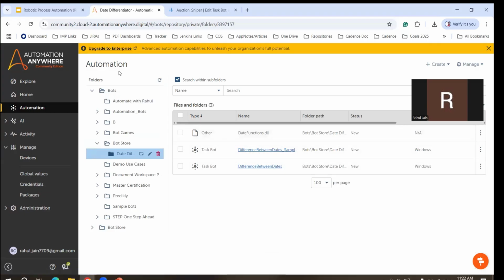Here, as it's a community edition, you can only see the edit task bot. Whenever we move on to the enterprise, which is a paid one, you can see the public and the private repository. This is a private repository where you are editing the code. So this is for the Automation tab.